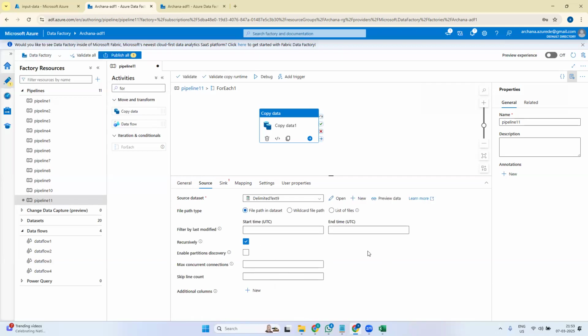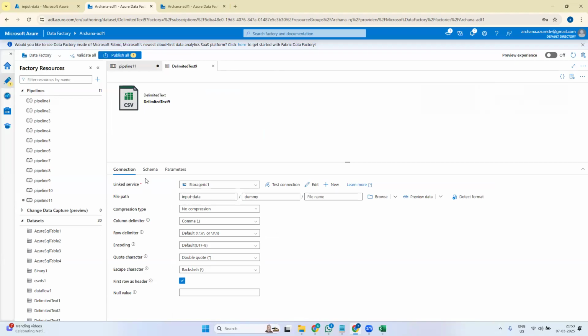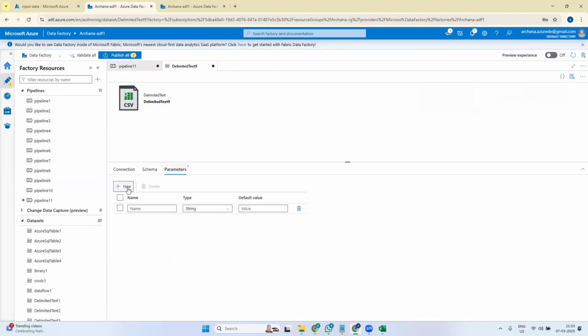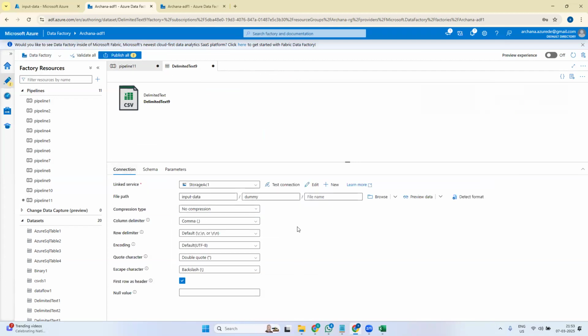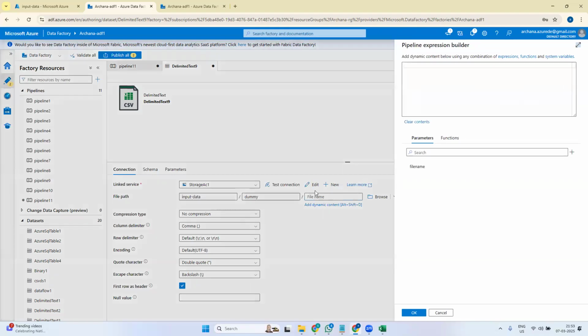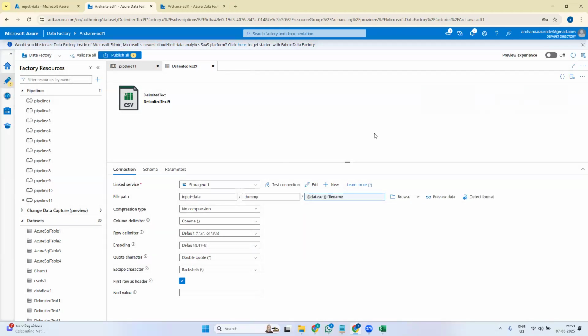And for the name of the file to be copied, we'll open this data set, go to parameters, create a new parameter called file name, and come back to connection. In the place of file name, you select this parameter. We learned the same thing while using parameterization of data sets.